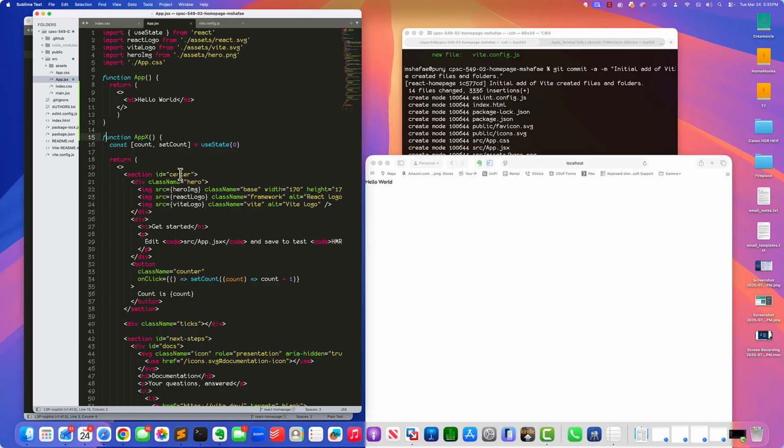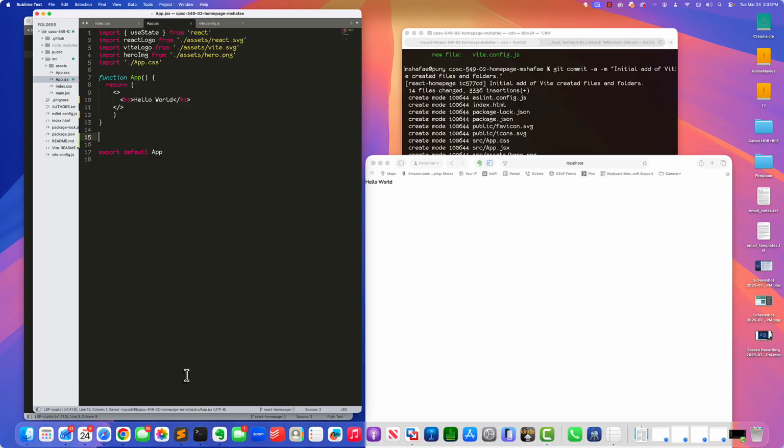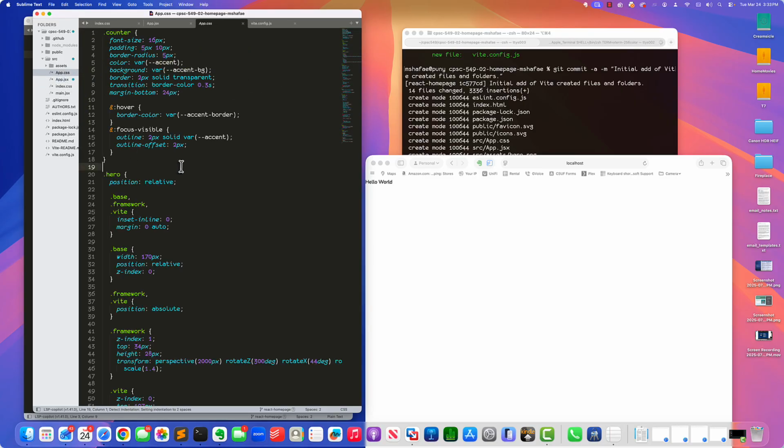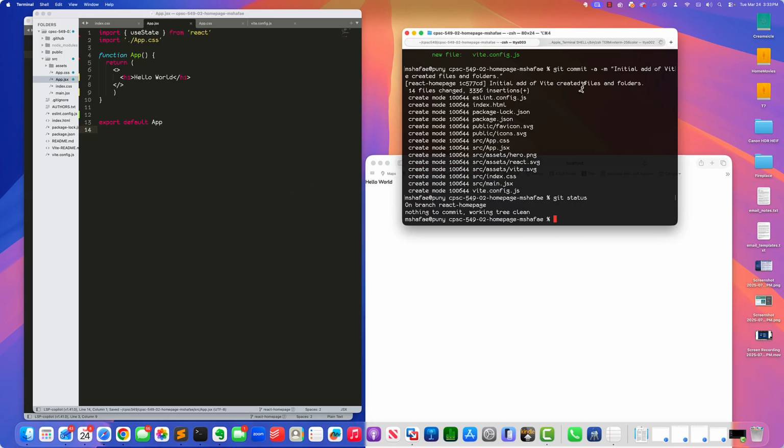I can remove this because I'm not going to be using it. I can always get back with Git, as long as I make small changes and make commits. I don't need these parts here anymore. I'm going to go over to app.css, and I'm going to take out all of this too. And things are still working. So everything's good.